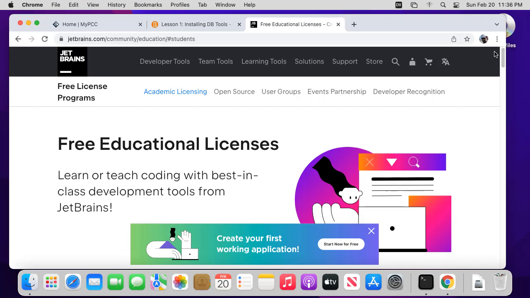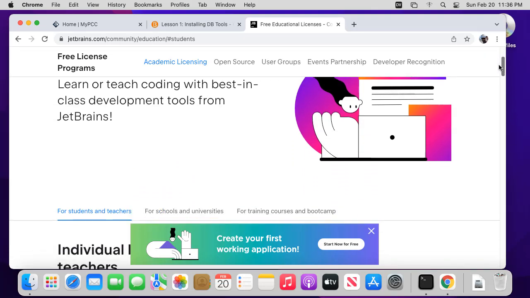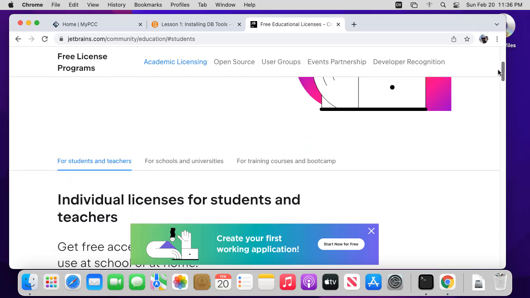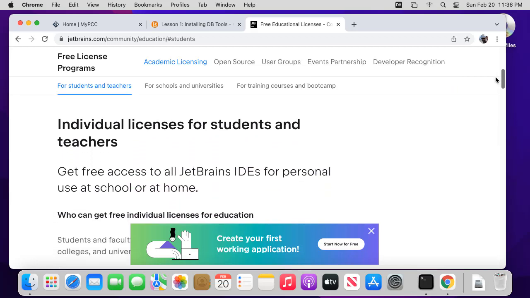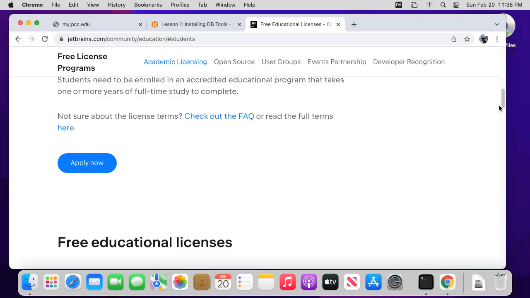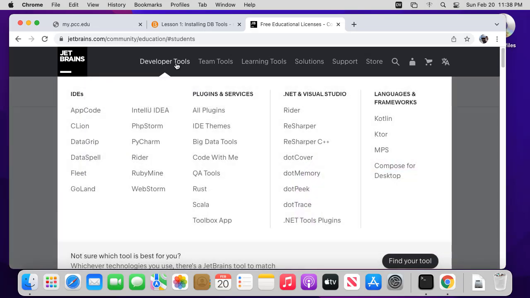Close this thing. And this is where you can get a free educational license to all of the JetBrains products for 1 year, and it's renewable for as long as you have a pcc.edu email address. So go ahead and register for this, and you'll get a link that you can click to authorize your account. And then after you've done that, you can go ahead and download PyCharm.